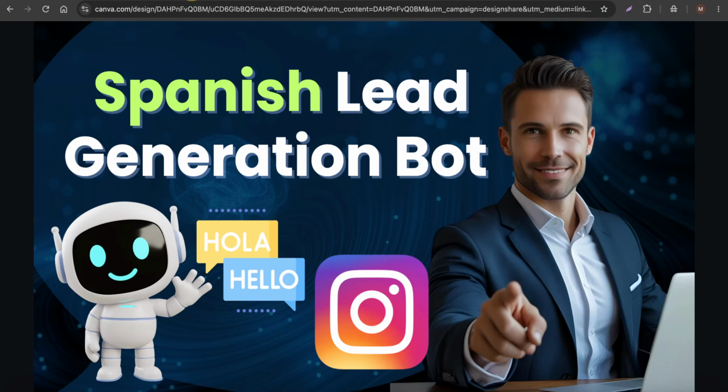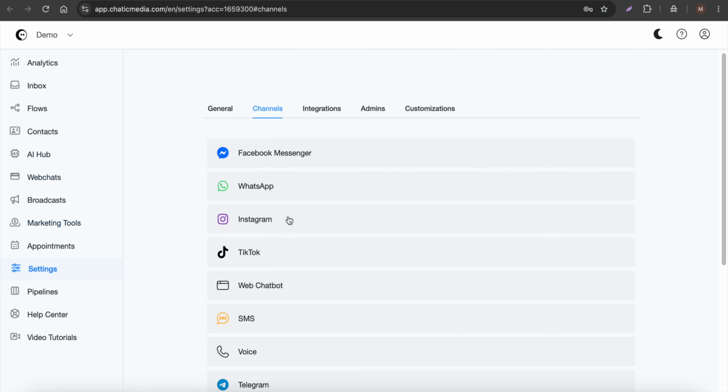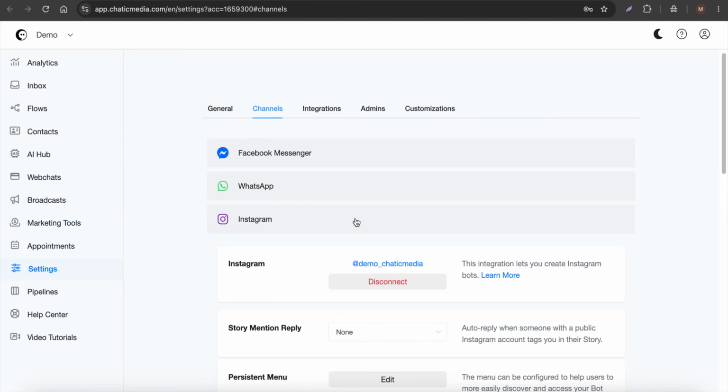If you want to create this particular lead generation chatbot on Instagram, then you need to connect your Instagram account right here. To do that, go to the channels option over here. It will take you directly to settings channels, where you can simply log in with your Instagram account, make sure all the permissions are allowed, and simply connect it.